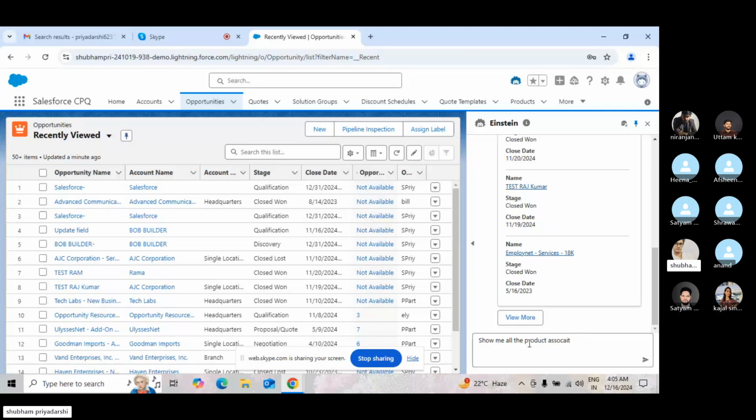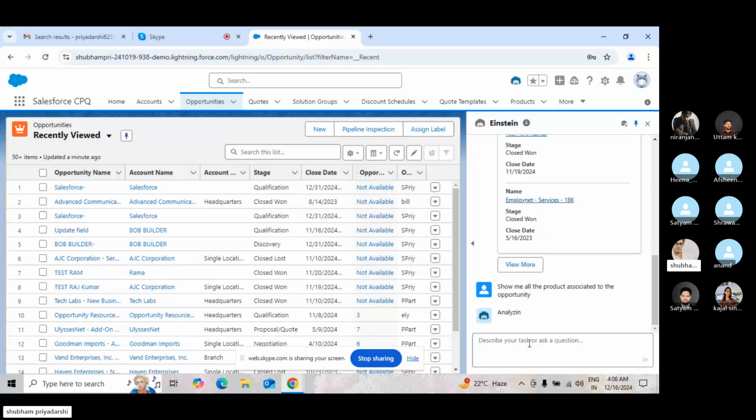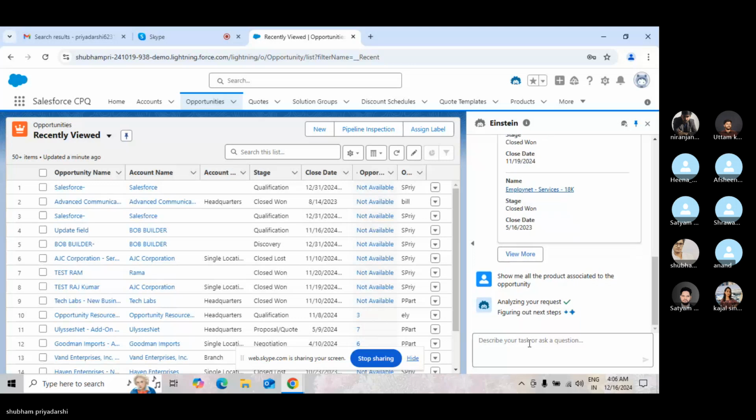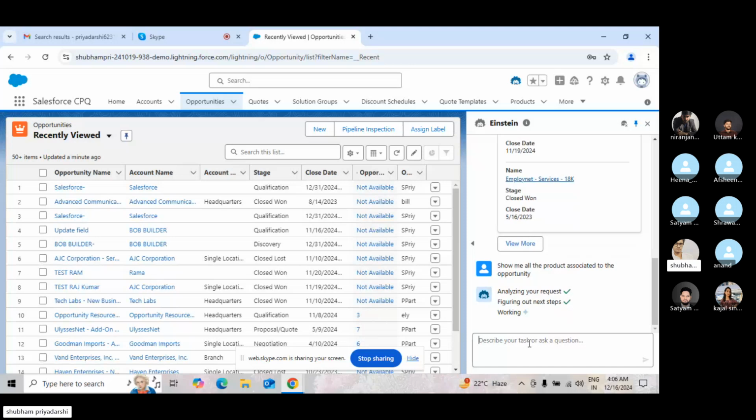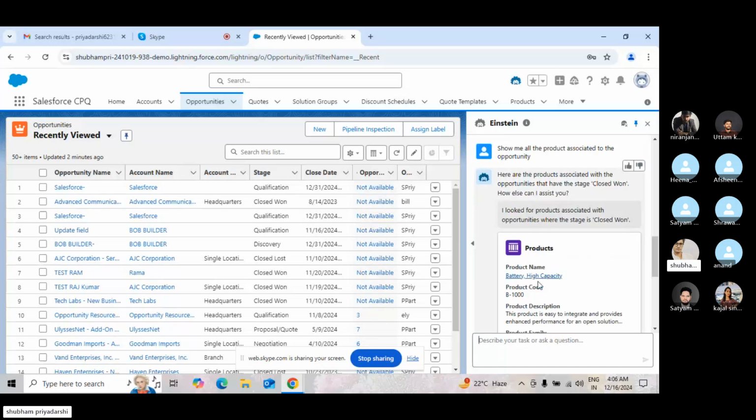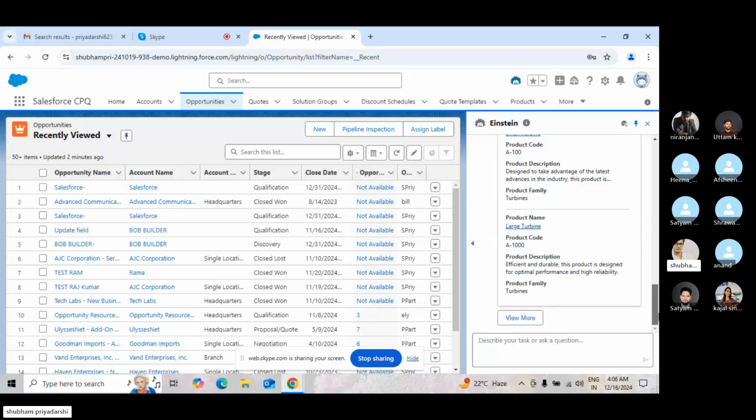My keyboard is not that good. Let's see what result it gives. You have to be very specific; on that basis it will reply. See, here are the products associated with the opportunities that are closed one. How else can I assist you? These are all the products of the opportunity, right?